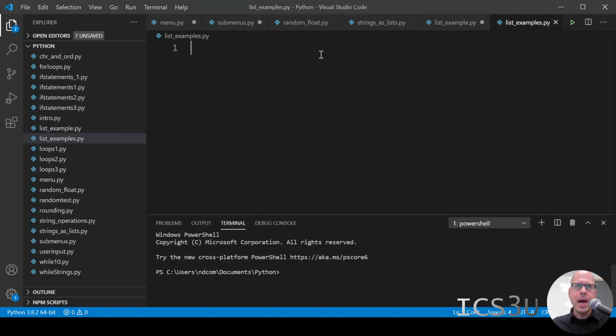So let's take a look. I created a new file here in Visual Studio Code called listexamples.py. Suppose I had some desserts. So I'm going to make a list of desserts.